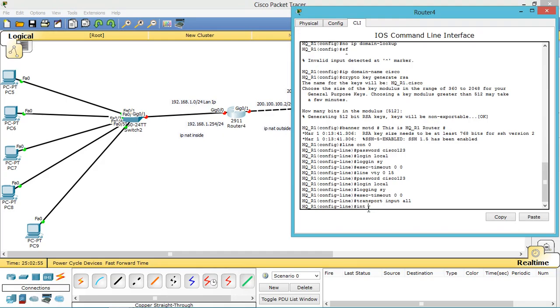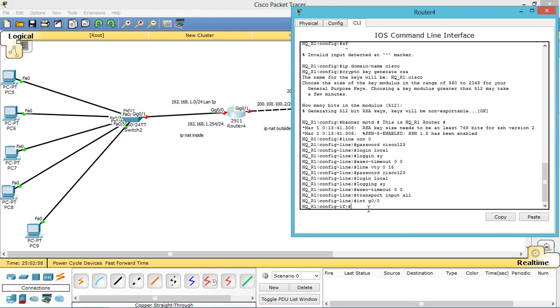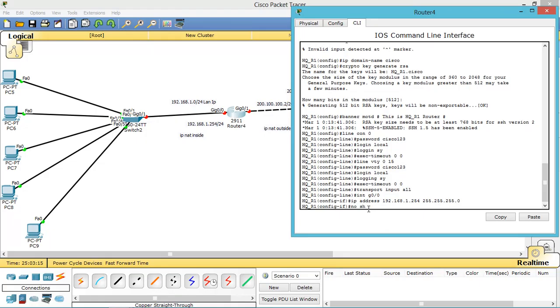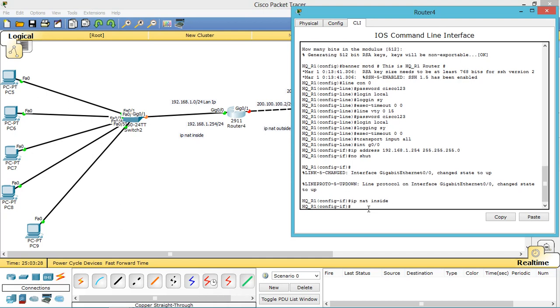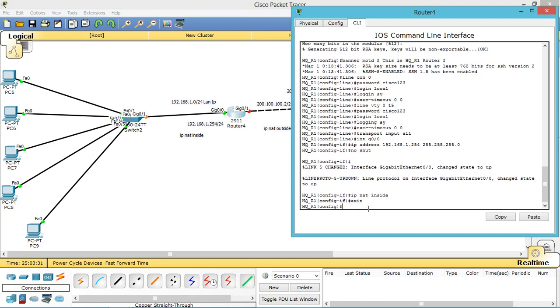So let's go and say int gig 0/0, ip address 192.168.1.254. So this IP address is for gig 0/0 and it will be our network gateway. Then I will say no shut, done, it is green. Since I'm already inside the interface, I don't need to come back again. I'll say ip nat inside, done. Now let me come out, exit.